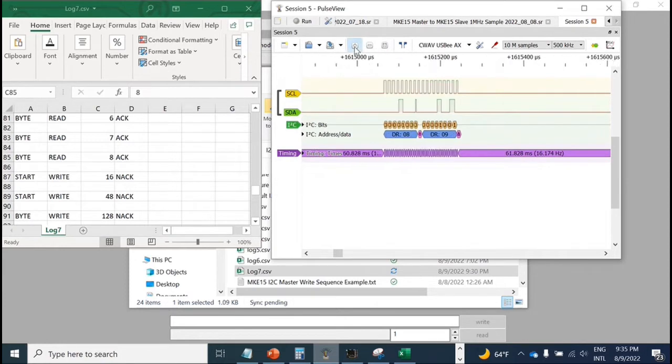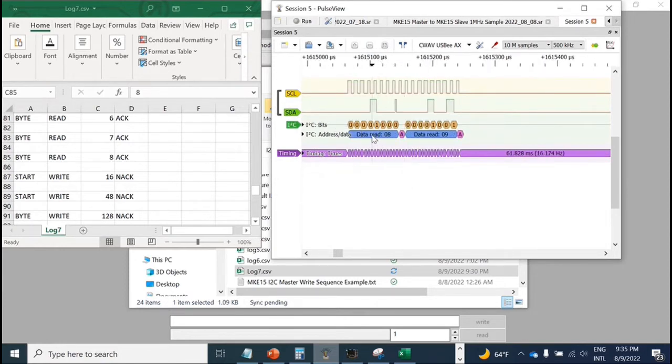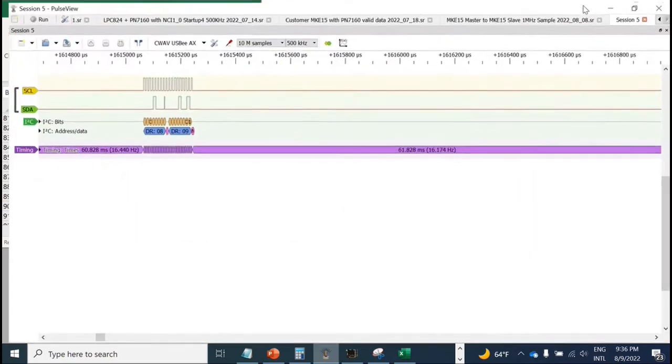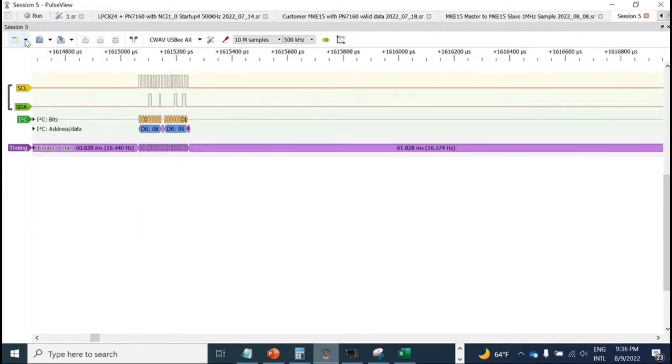As you can see, I don't see any problem with the logic analyzer. Read an 8, got an acknowledge, read a 9, got an acknowledge. So I have to figure out what this is saying, but it looks to me like this data logger is getting an error. Now with this software here, I can see the tabular view as well, decoder output.